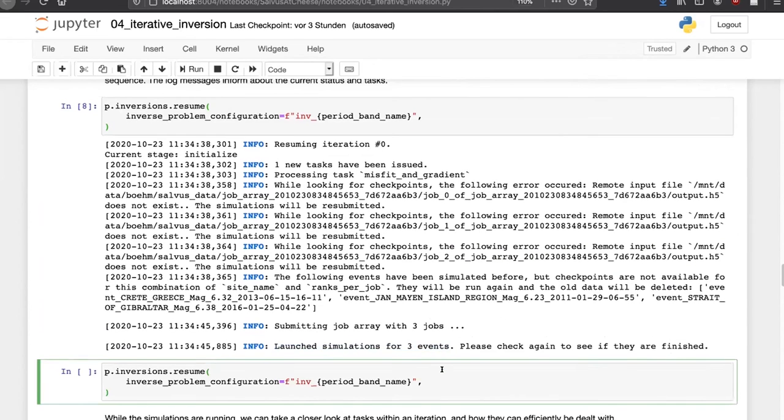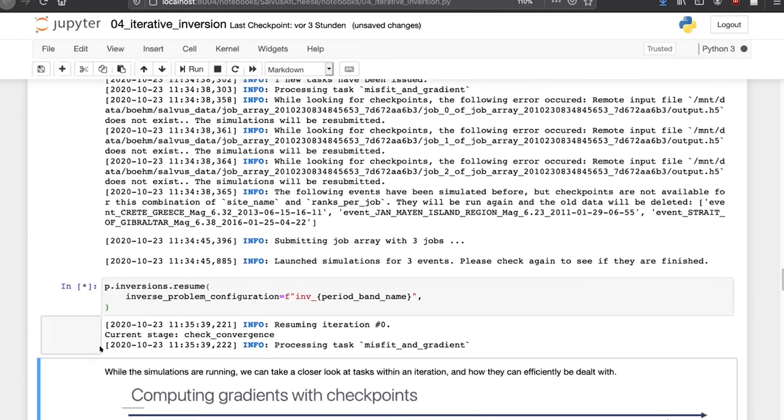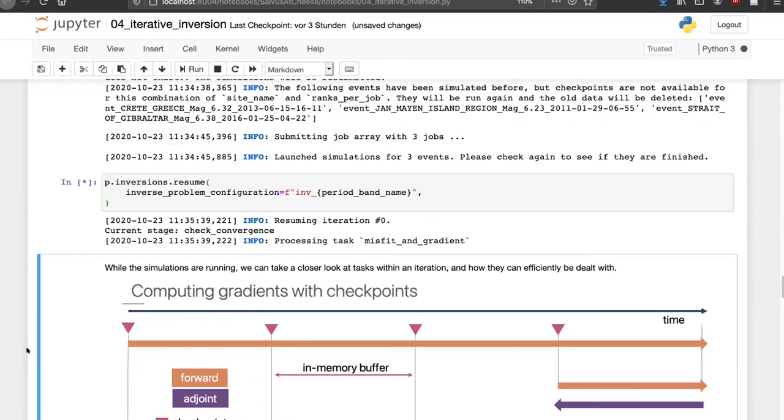So I can hit this cell again. And if you do this on the cluster, this of course will be a bit asynchronous depending on how fast your jobs are running. It now says again, we're resuming iteration zero. We are processing the task for computing misfits and gradients. You see that the cell is still running. So something is going on in the back, which in this case is the computation of the misfits.